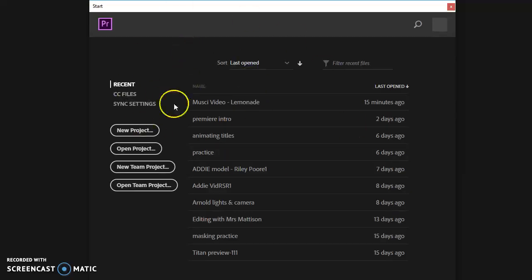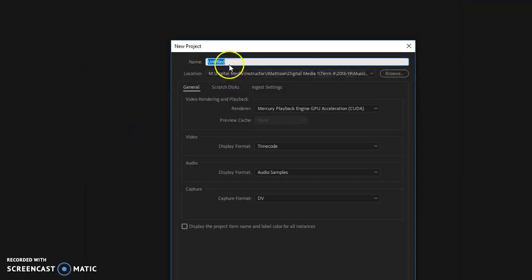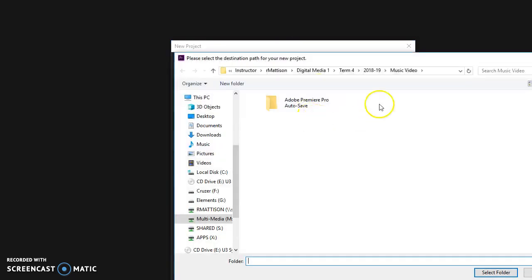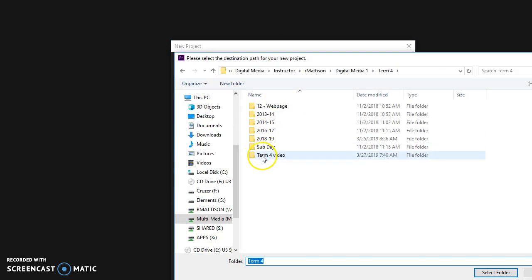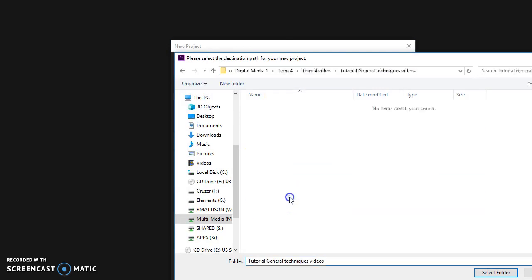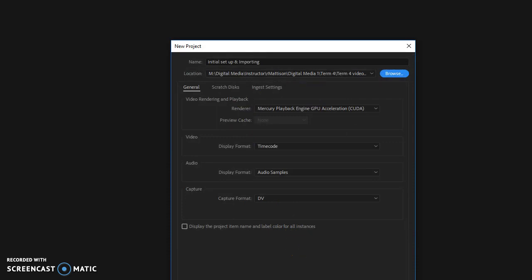Now in Premiere, you'll set a new project. You'll give it a name. So this one is the initial setup and importing. And then of course you have to make sure you tell it where to go. So that was my tutorial. Select that folder, and then you can say OK.